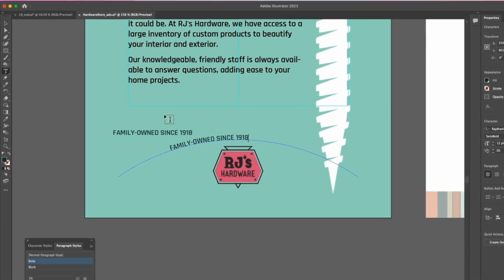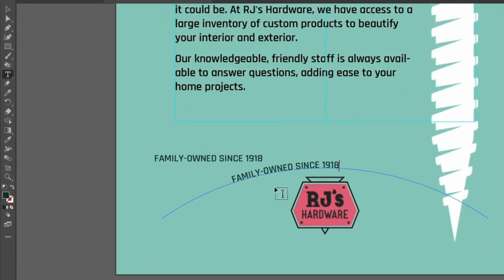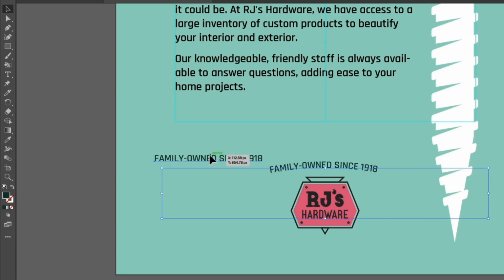Now the text is not perfectly centered here, and we want to do that. So select the selection tool, and if you look, you're going to see these little handles here. There's a handle here and a handle here. It's kind of hard to see. If you come to this little line, it's a handle. Grab it, you can drag the text around. So drag it so it's about centered on the logo. Something like that. Alright, click the family-owned text here, delete it, and you've got yourself text on a path.